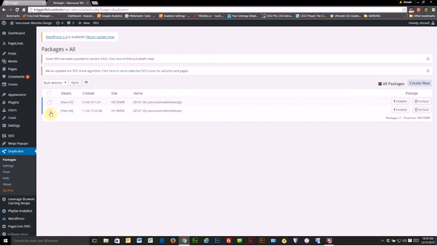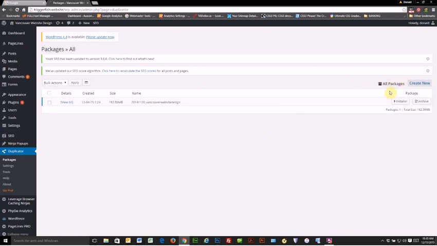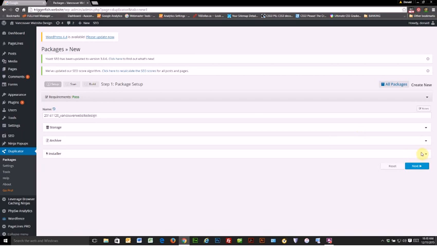I only want 2 backups at a time. They're actually saved on my computer. So I'm going to delete this one. So we go to bulk actions, hit delete, hit apply. Say OK. And there we go. Go over to the right side here. You can see create new. We're going to create a new backup.